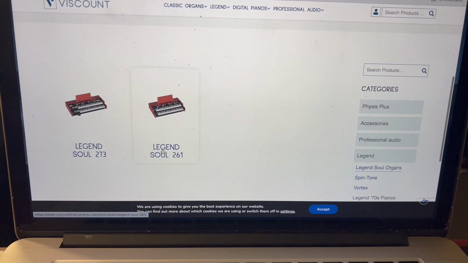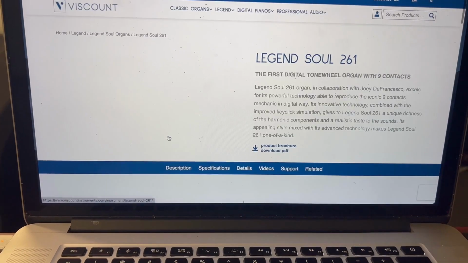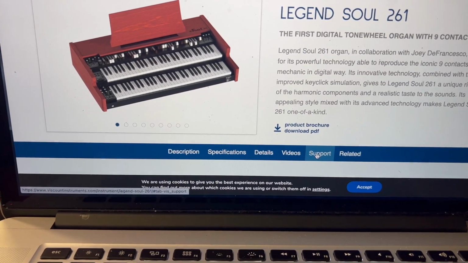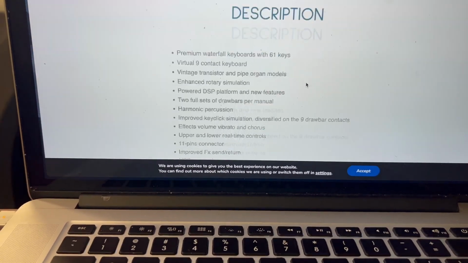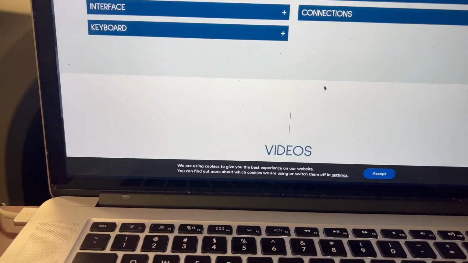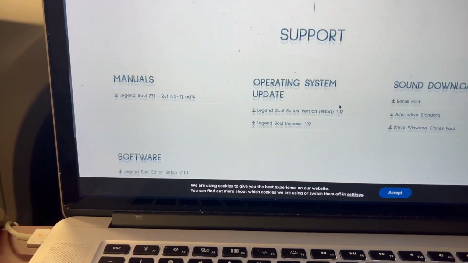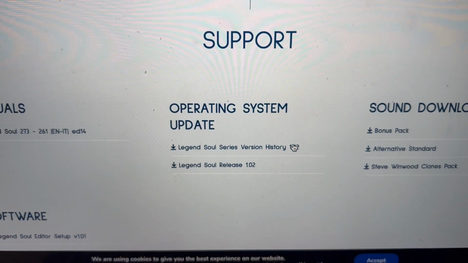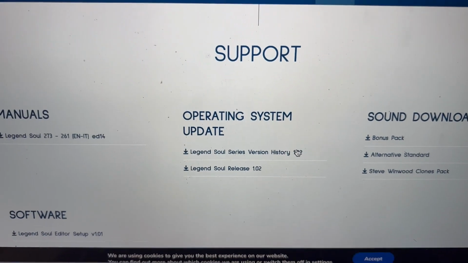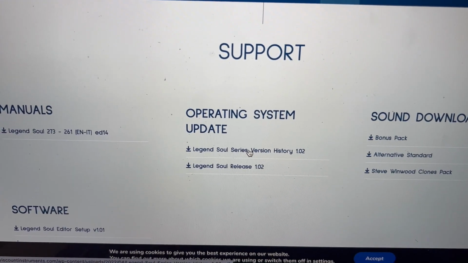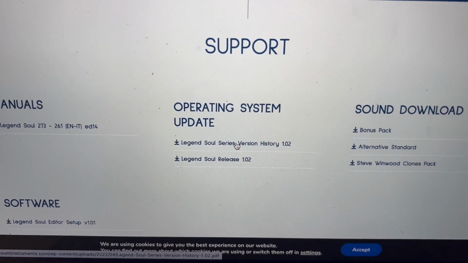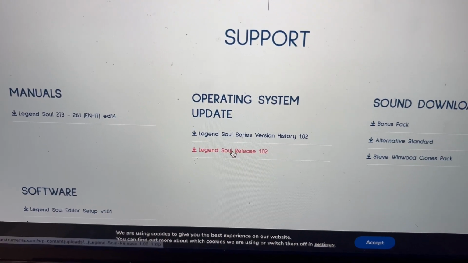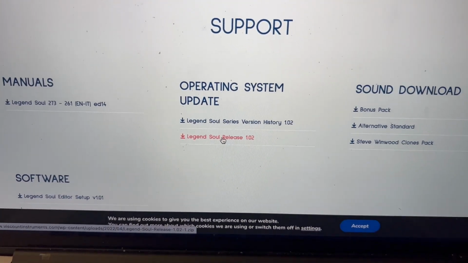Now you're going to go to the word support right here, or scroll down. I'm just a little bit lazy, so I'm going to go down here. And right in the middle, you have the operating system update. The first file is actually just a README that'll tell you what has been changed, and the second one is actually the release in the actual file.